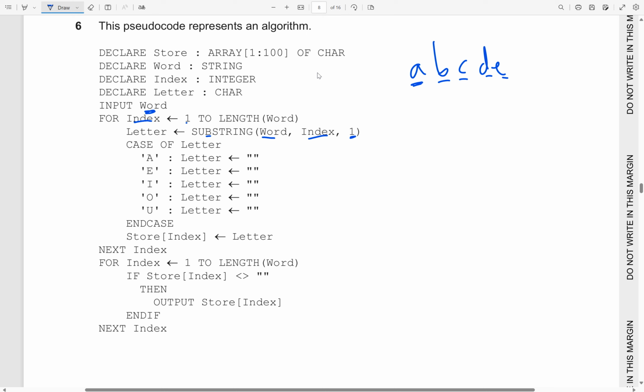Then they've got a case statement, case of letter, and here they're just checking for the vowels, A, E, I, O, U. If it's a vowel, they assign this letter to be nothing. Then they assign this letter back to the current position. Then they just go to the next letter. Then they loop from 1 to the length of the word, and if the store is not equal to an empty character, in other words, if it's a consonant, not a vowel, they're going to output that consonant.